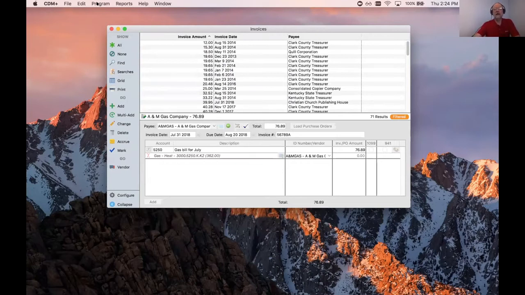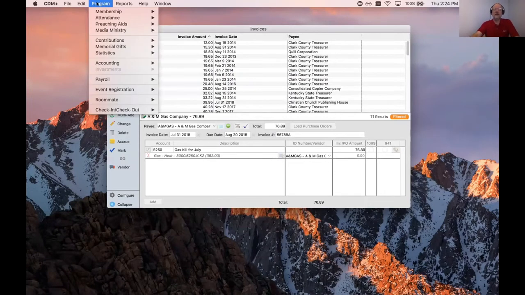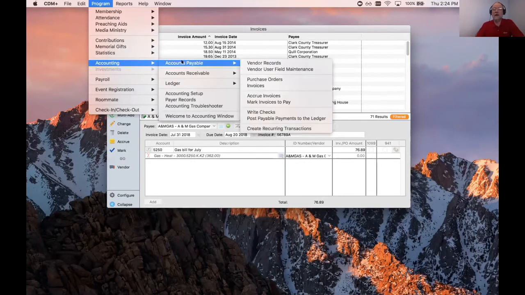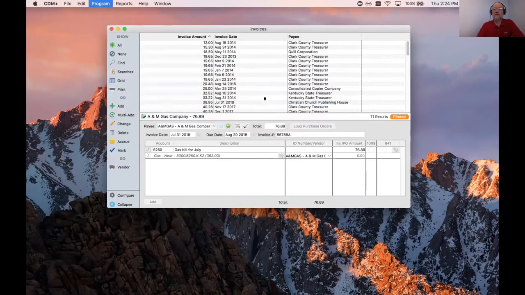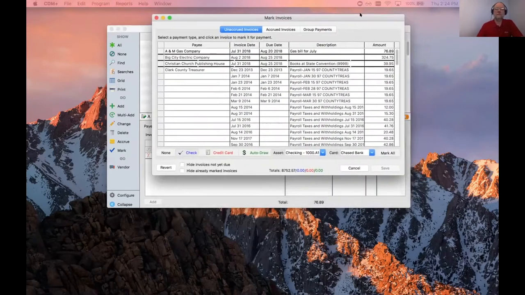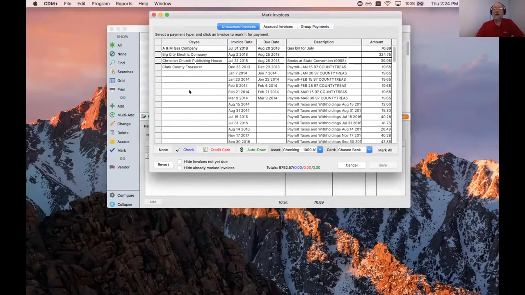So now it's Friday, it's check writing day, so that we can be ready for the treasurer to sign checks on Sunday. So I'm going to go to Program, Accounting, Accounts Payable. And I'm going to mark my invoices for payment. And that opens up the Mark Invoices window, and you can see the two invoices that I just entered for the gas company and for the electric company.